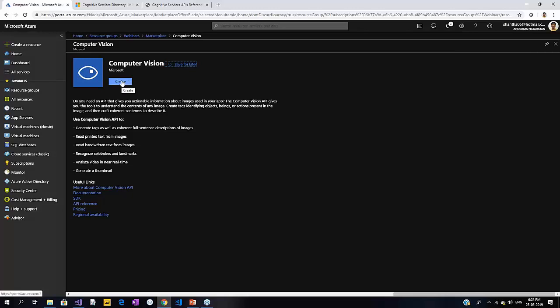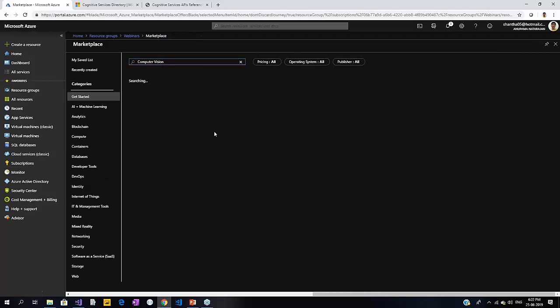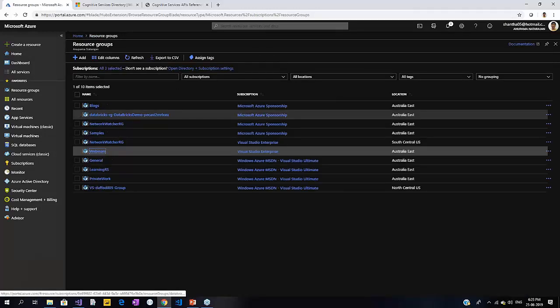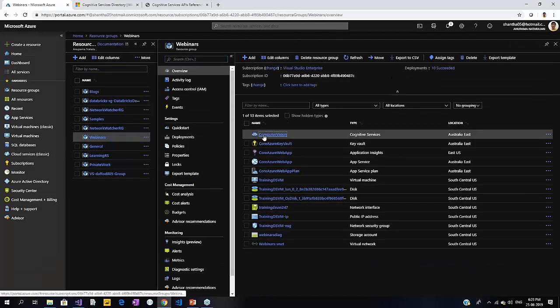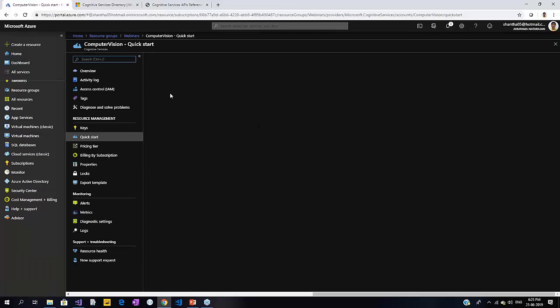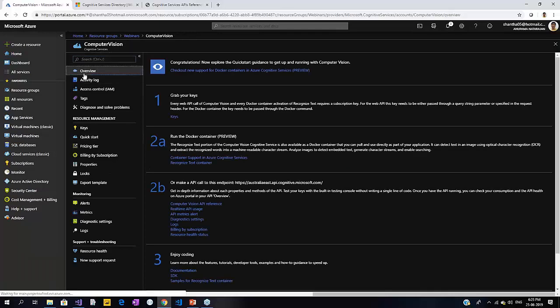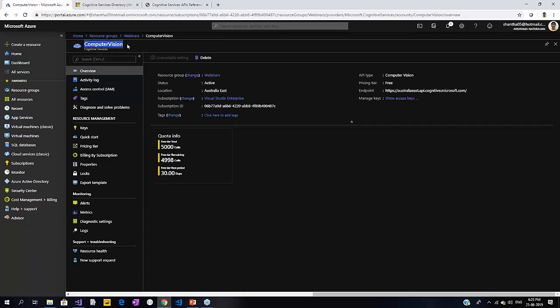So there you go. I just have to hit create and it will create a computer vision service for me, which means everything that I want to use around computer vision, I'll be able to use in my code. I can invoke the APIs that are available under computer vision. The key thing, once it is provisioned, you will see the computer vision cognitive services resource being created.